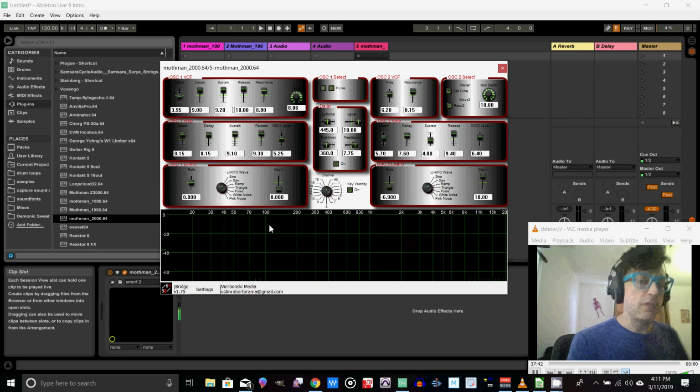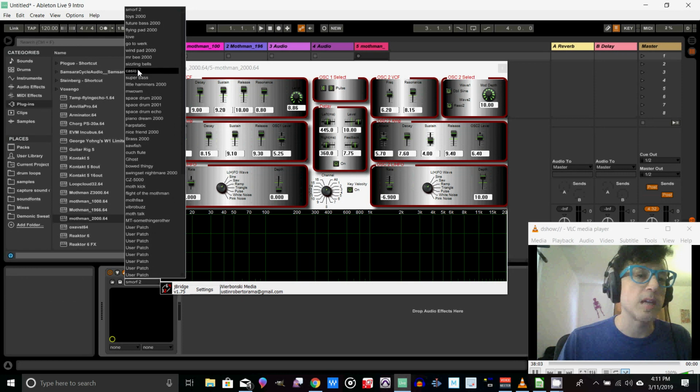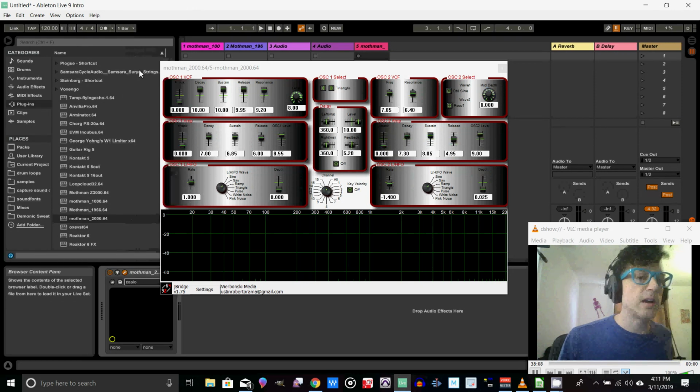So the major difference here between the Mothman 1000 is now we have a delay section here in the middle, and also this one has velocity sensitive capabilities, whereas the Mothman 1000 doesn't. So let's look at some of the presets in here too. Some different ones. There's some that are the same, but even the ones that are the same sound a little bit different. Let's check out Casio again.